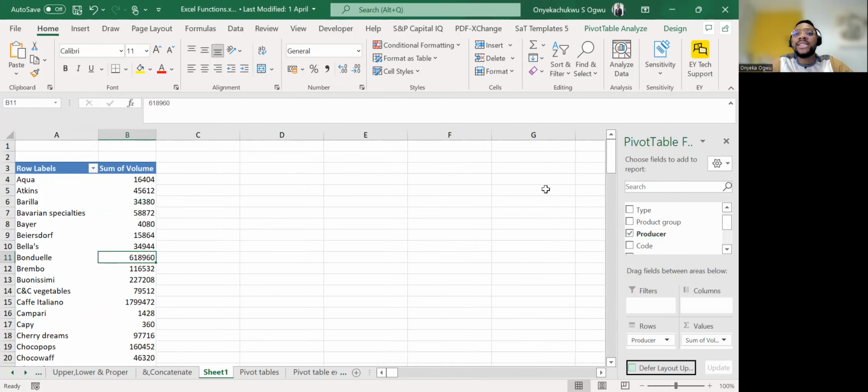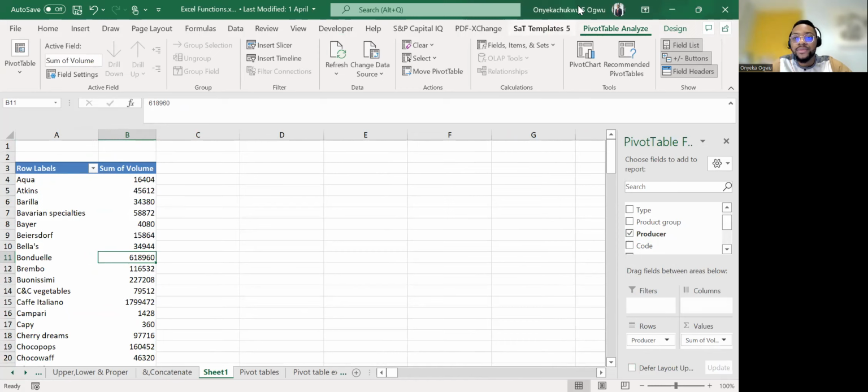So if I come to Pivot Table Analysis, under Filter here, you see Slicer and Timeline, right? Let me just show you how to use them, just at a high level. Slicer and Timeline are just a way to properly present your work.